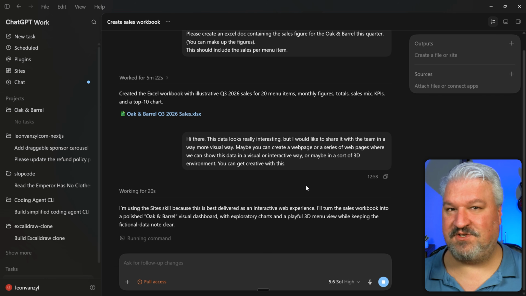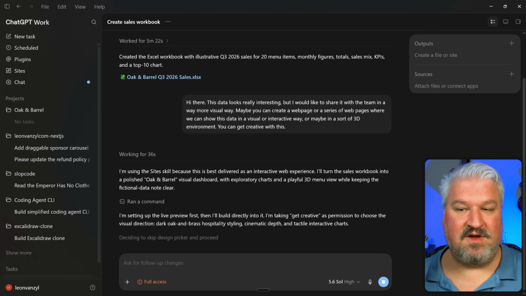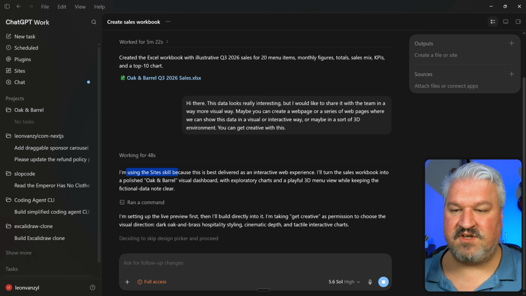I love using speech to text. I think it's a way faster way to give a prompt to an agent than typing everything by hand. Now you'll see the agent mentioning something really interesting. I'm going to use the sites skill.